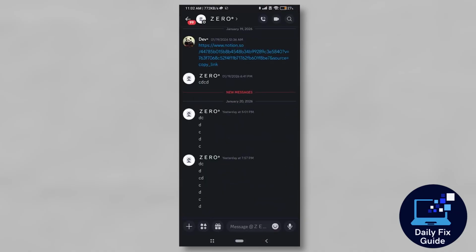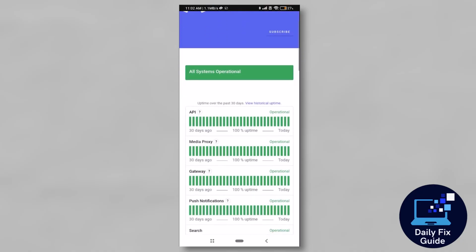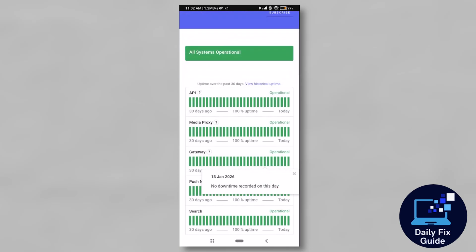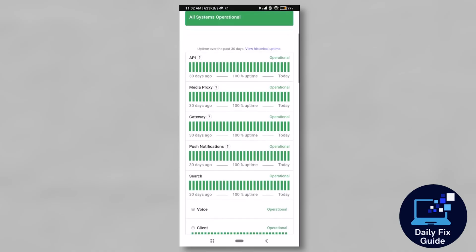If your internet is fine but messages still won't send, it is very likely that Discord's own servers are having a hiccup. Open your web browser and navigate to discordstatus.com. This is the official page where they report outages. Look for the section labeled API or Gateway. If you see yellow or red bars instead of green, that means the problem is on their end. In this case, there is nothing you can do but wait a few minutes for them to fix it.